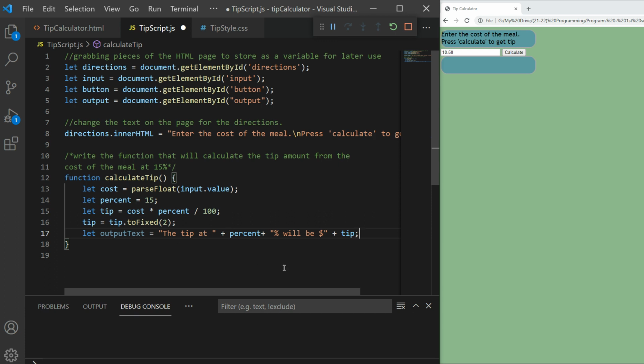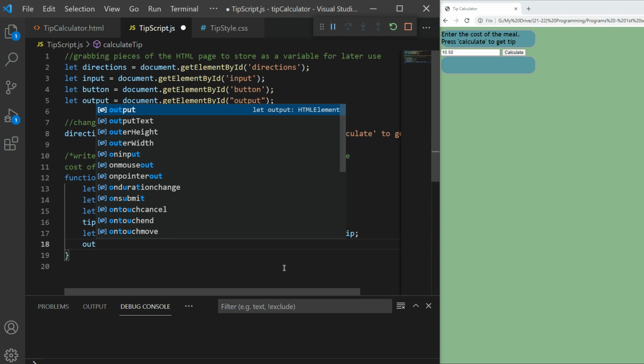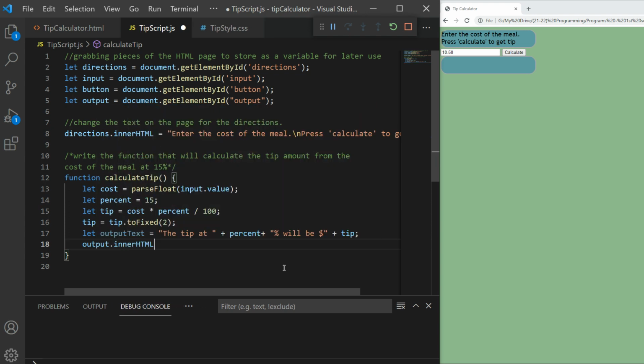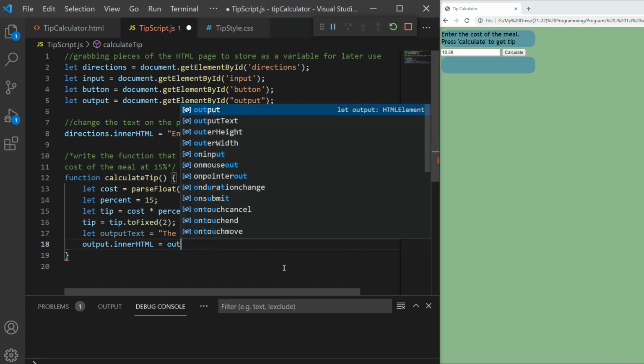That's going to take all that value, the percent and the tip, tie it up together into a string, which we can then assign to the output dot inner HTML, and we're going to assign that to be the output text.